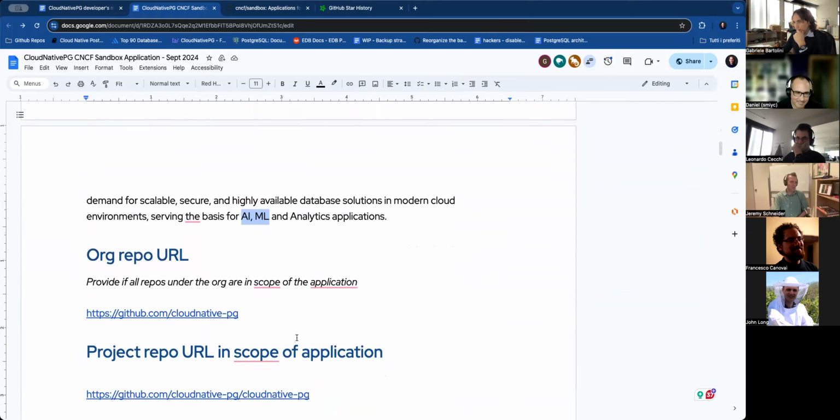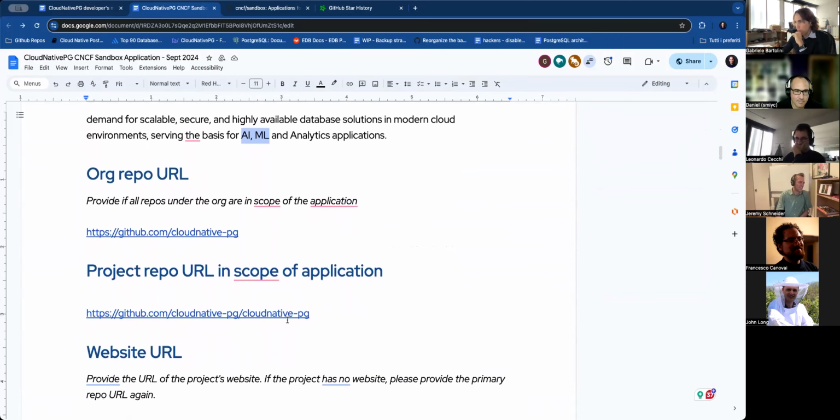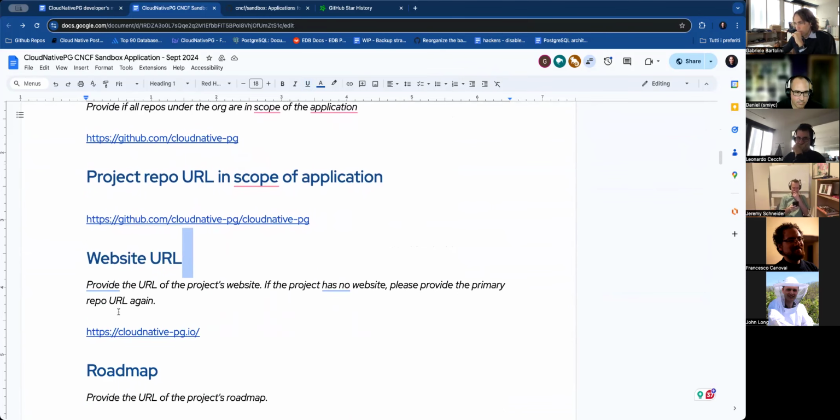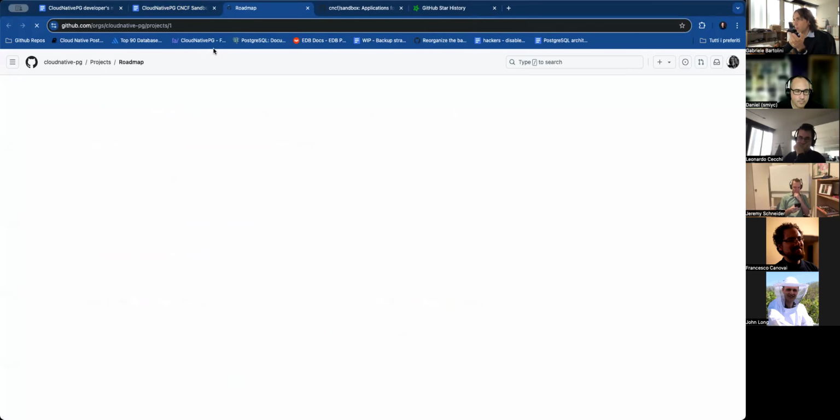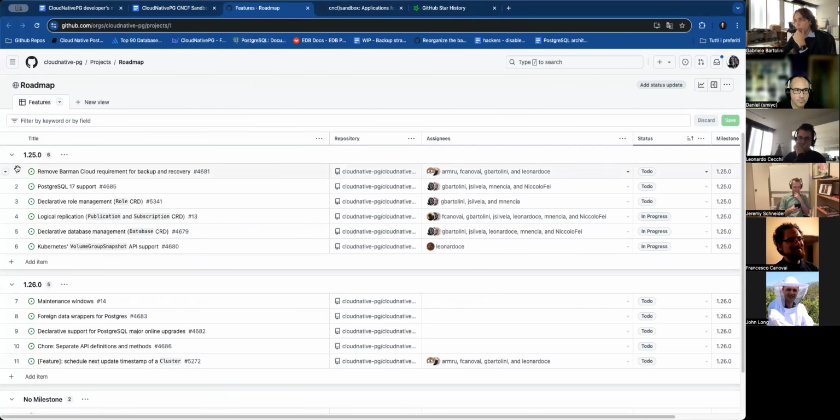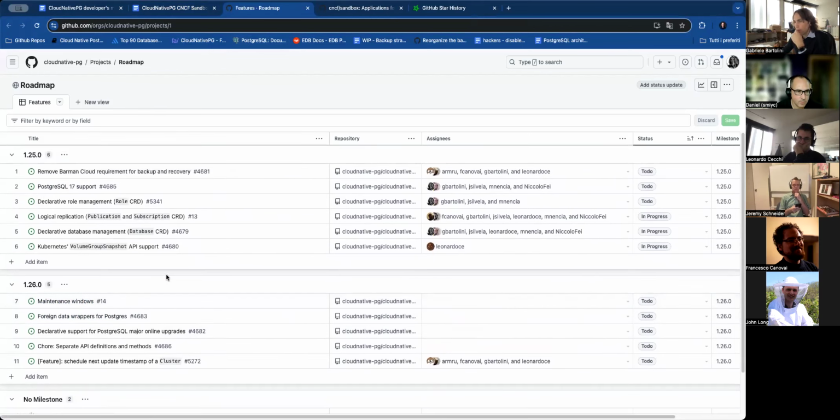There's the URL. This is the main project, the operator, the website, the roadmap. The roadmap at the moment is only for 1.25 and 1.26. So 1.25 will take us to the end of the year, and 1.26 the first quarter of 2025.